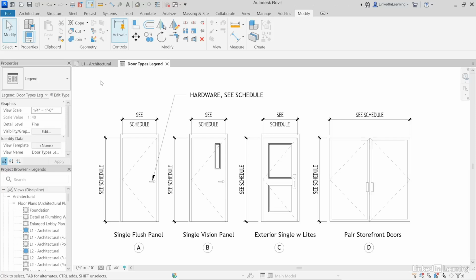So feel free to experiment further in this view or try your hand at creating a second legend view for a different category on your own.